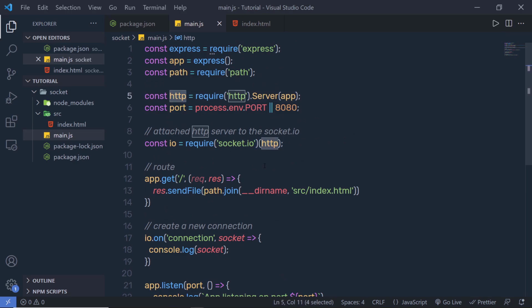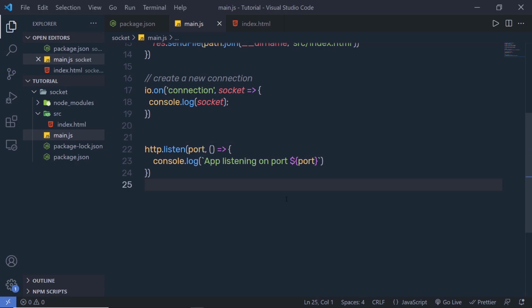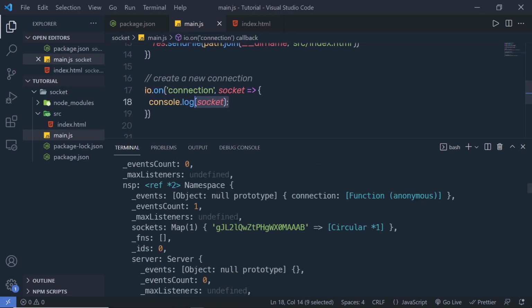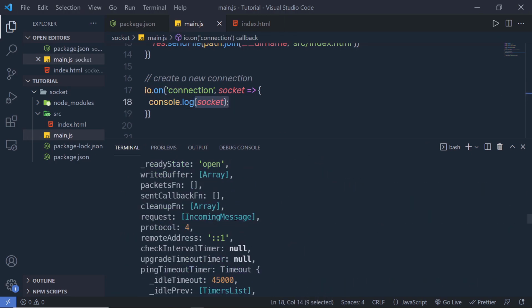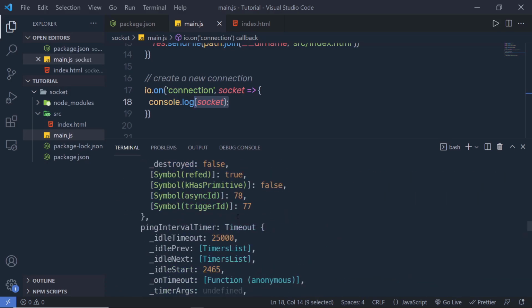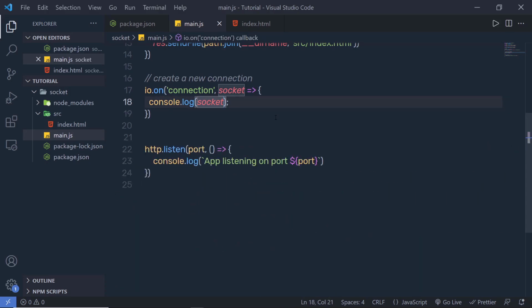So I'm going to get rid of this app right from here and listen to the HTTP server, something like this. So now let me save the changes, reload the browser, and go back to my terminal. This is going to print an object. Inside this object, you have multiple properties and values. The important property of this socket is the ID. So let me just pass here socket.id.